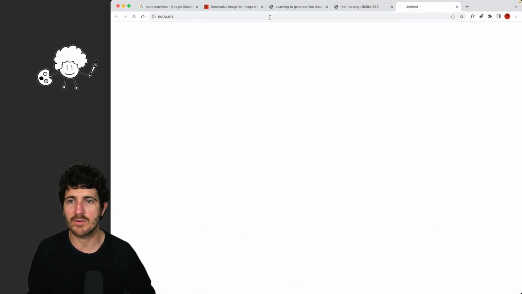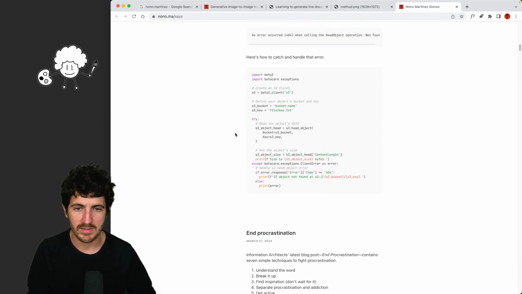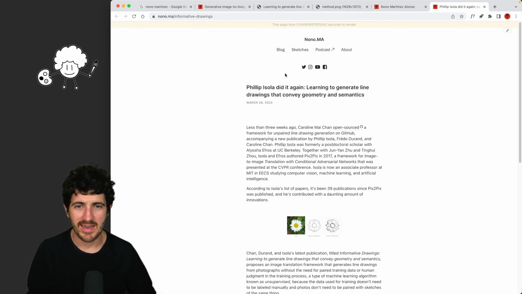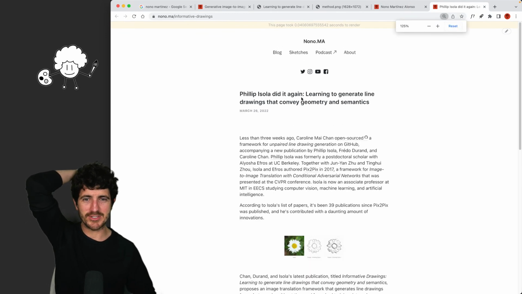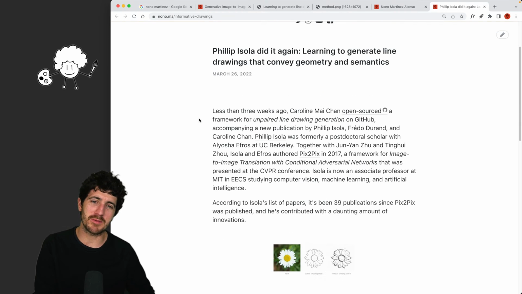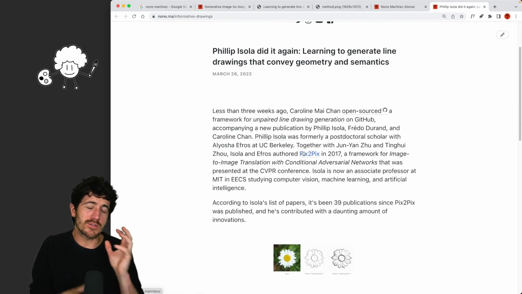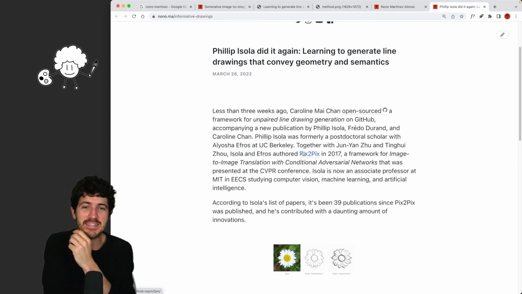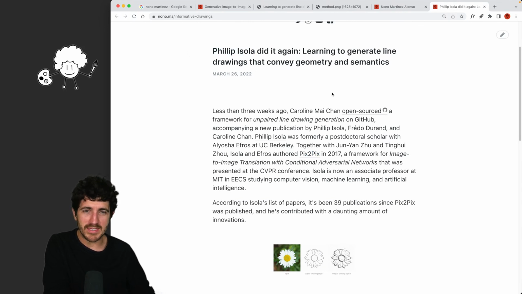Actually, I do have a write-up on the blog. And you have this one here. I wrote Phillip Isola did again, learning to generate drawings that convey geometry and semantics. But looking at the work of all these people, I see that code is always written by other people who I guess he's advising. So it's not just Phillip Isola, there's a lot of other people involved. But he's kind of the common denominator in Pix2Pix and some of these things. I don't think he was in CycleGAN though.